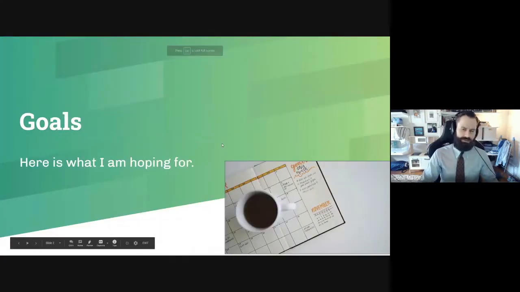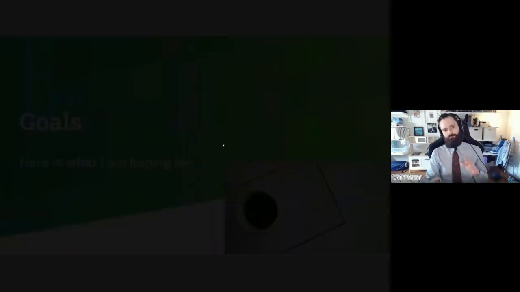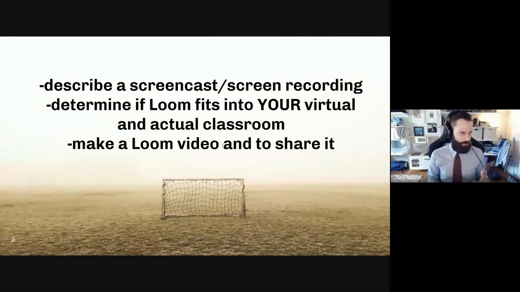One, I want to make sure that you can walk out of here, or leave here, I should say, being able to describe what a screencast or a screen recording is, because there's different ways you can do that on your computer, and to determine if Loom fits into your virtual and actual classroom.